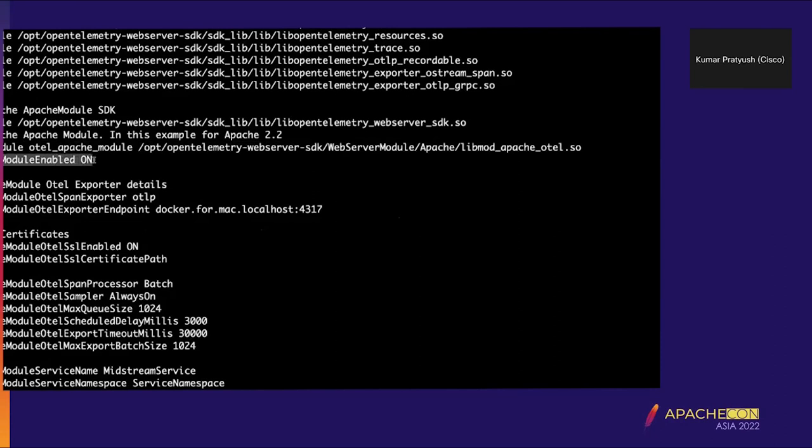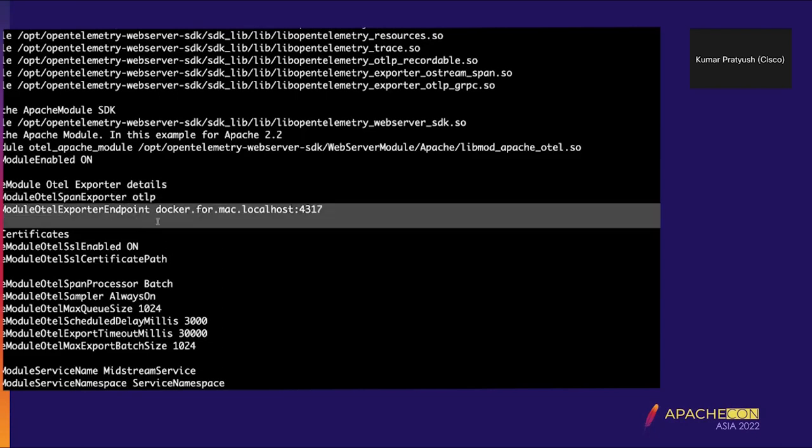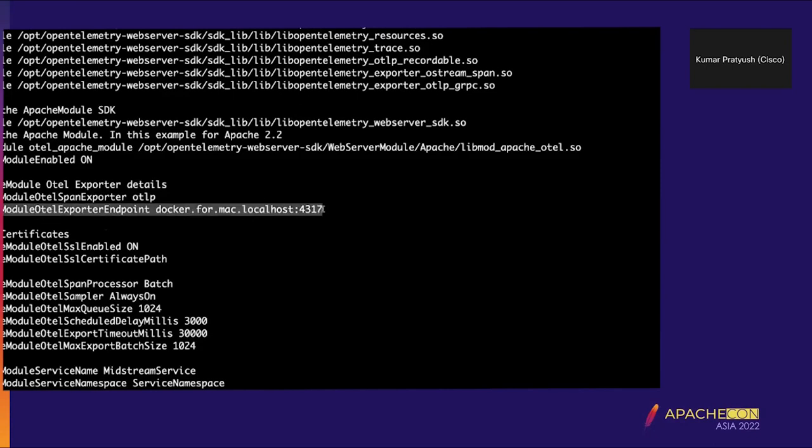Apache module enabled. What it does is ensure that the module is loaded and that the module is instrumented. Apache modules expand span exporter. So we are sending it to the OTel collector. The exporter type we are using is OTLP. Endpoint is the endpoint to which we are exporting to the OTel collector.